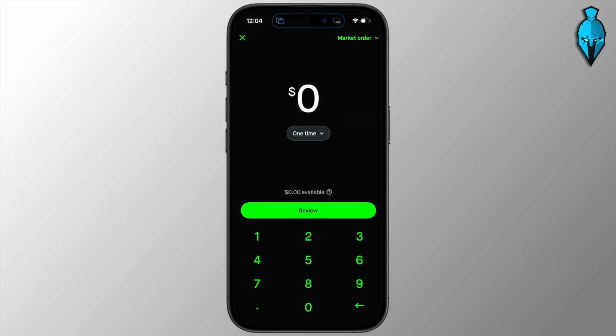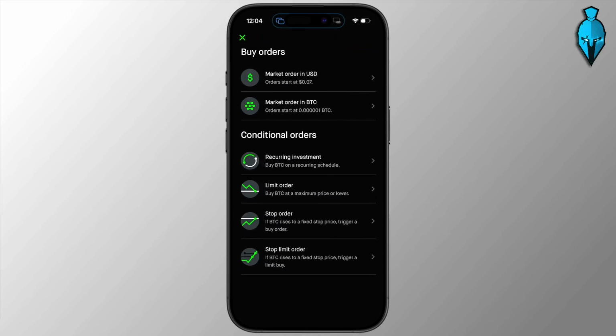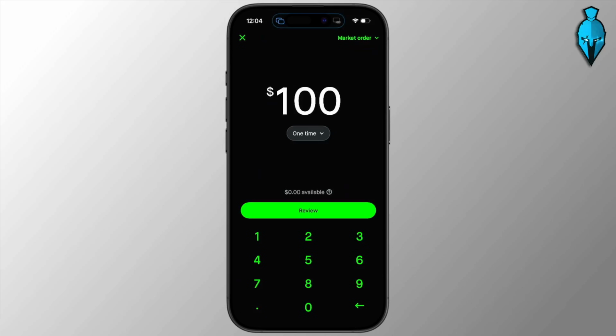What you're going to want to do is put in how much you want to sell. Now, you can change the market order up at the top if you want to sell it in USD and Bitcoin, whatever you want. And once again, this says buy orders, but it'll say sell orders for you. From here, what you want to do is hit review. You can queue it for later if you don't want to sell it immediately, but hit review, tap submit, and once it's submitted, your sell order will either process immediately or stay pending until the market opens.